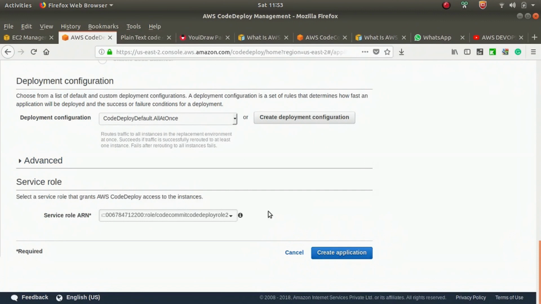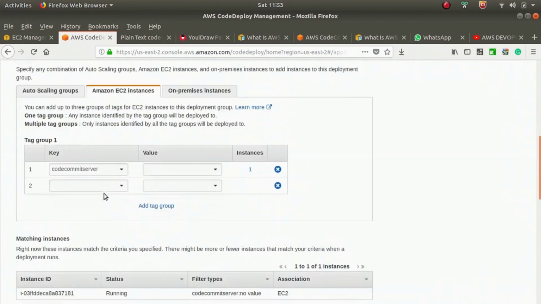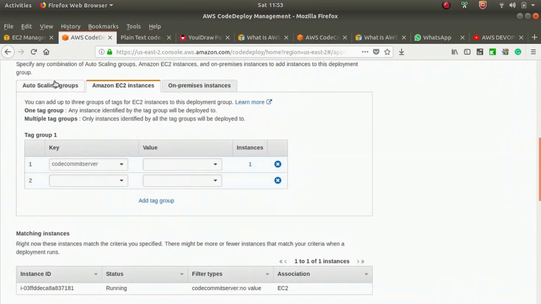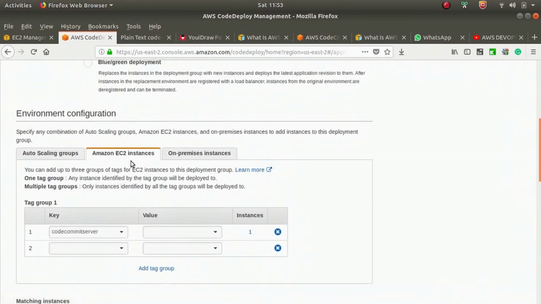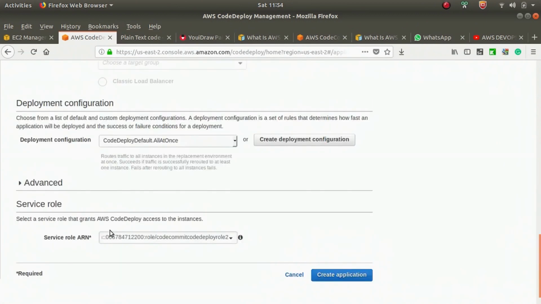Then create the application. It's nothing, just put some application name and deployment group name. Then select the EC2 instance in the environment configuration and select the server tag here, and it shows the instance is 1. Now select the deployment configuration, CodeDeployDefault all at once. Then select the service IAM role which we created at the beginning. Then create application.